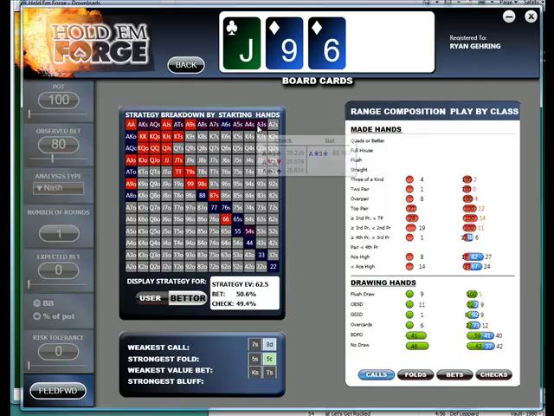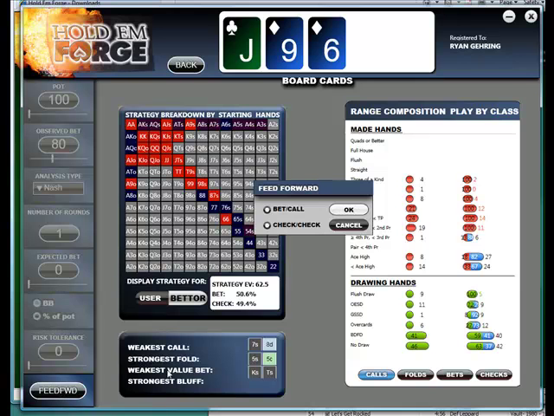So now let's say he bet and we called. Now he's bet again on the turn, and we're trying to decide what to do. So how do we model that?